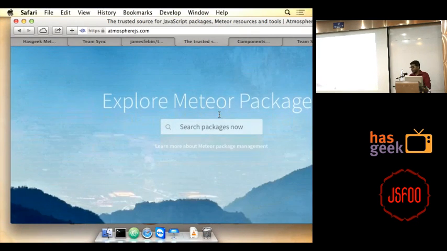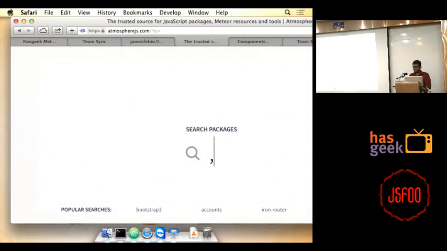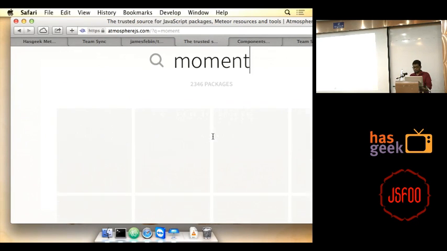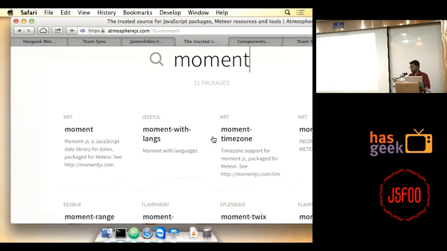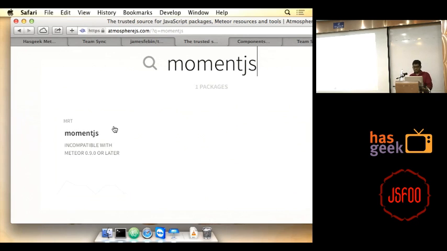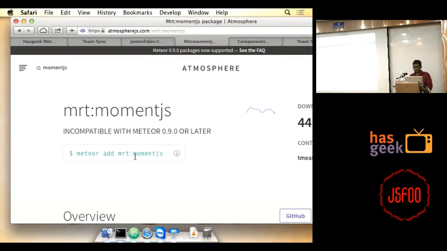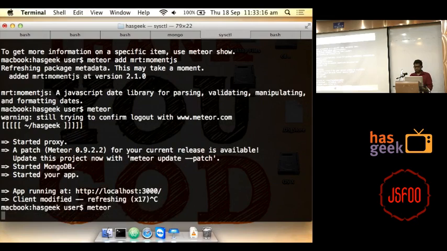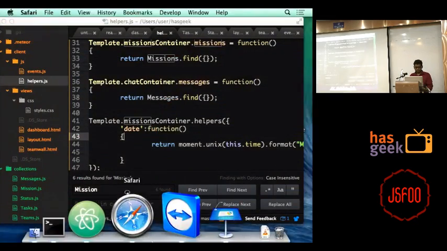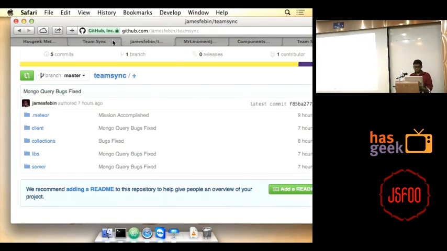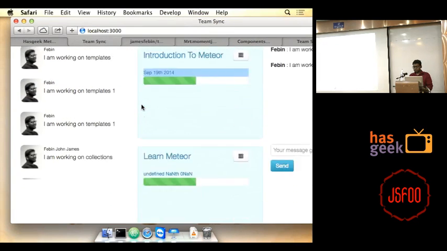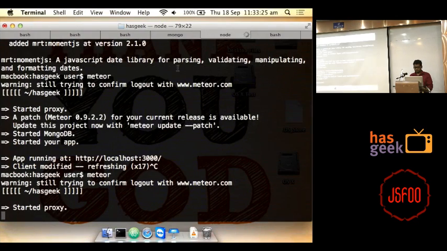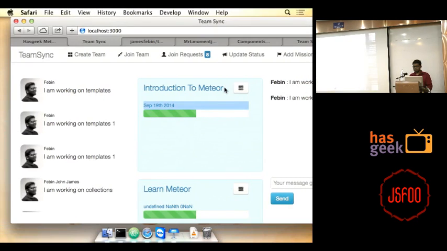Okay. So this is like third party packages. So here you can search for any package you want. So each package has a unique name. Okay. So for moment.js it's MRT. Oh. You get this. After you add it, you can run it back. So you still having some confusions in this?